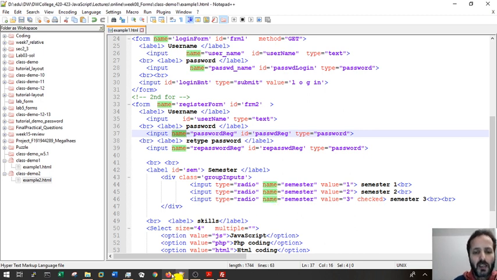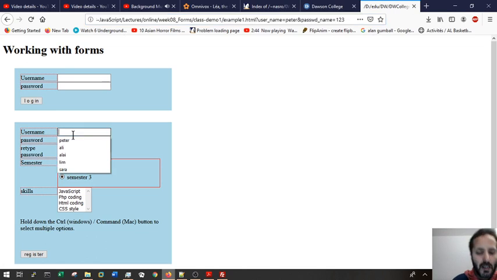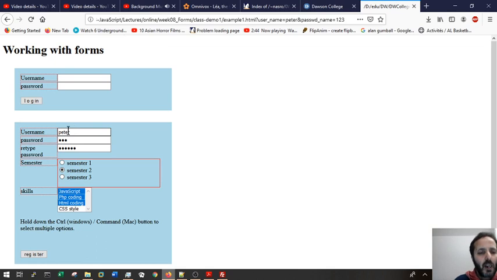So Control S. I'm gonna go here, enter the name Peter, enter password 123, another password 5, semester is 2, and multiple choices here. Now this Peter would not be saved, but this and this will be sent using the get method. So just follow here, guys.